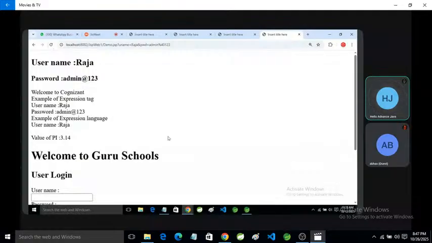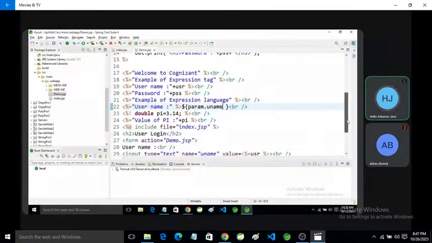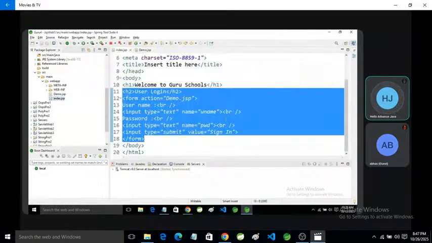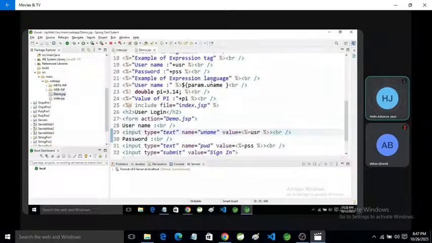Yes, okay. So in expression language we use the dollar sign, and within the braces we can use uname. Uname is a variable we are using from the front end for the username. Uname contains the value of username. PWD contains the value of password. So in the backend we can use expression language and print those values. For this purpose we use param.